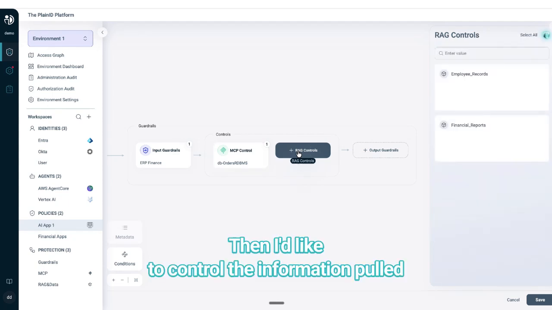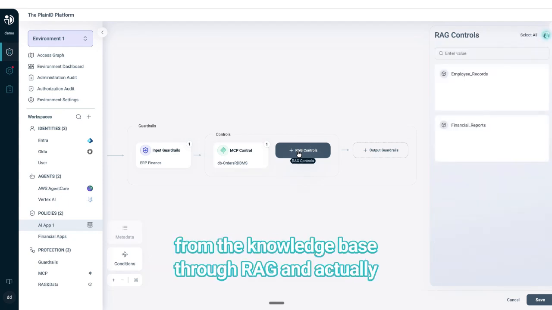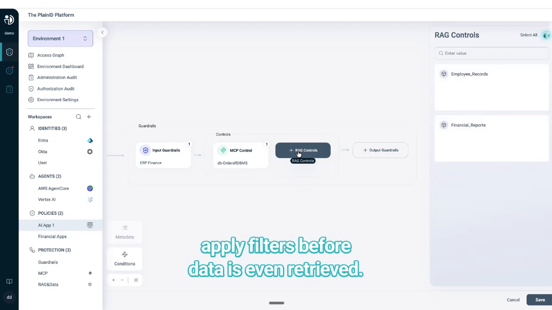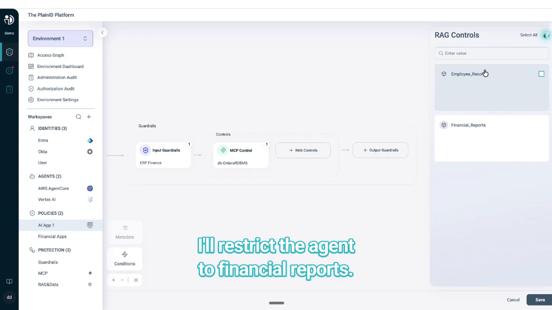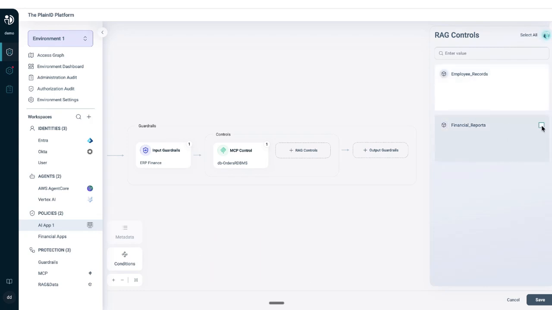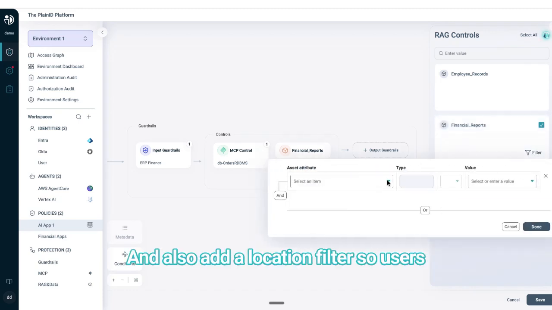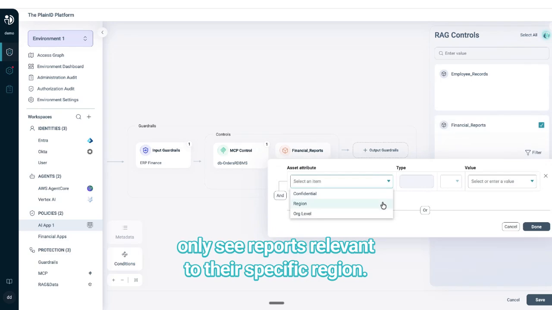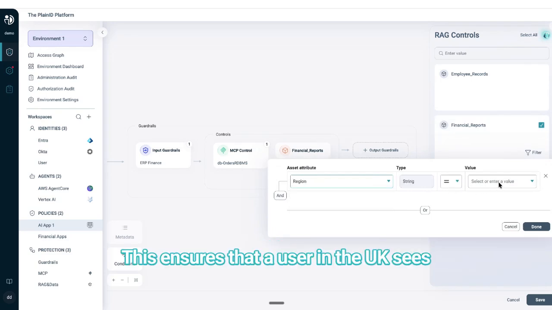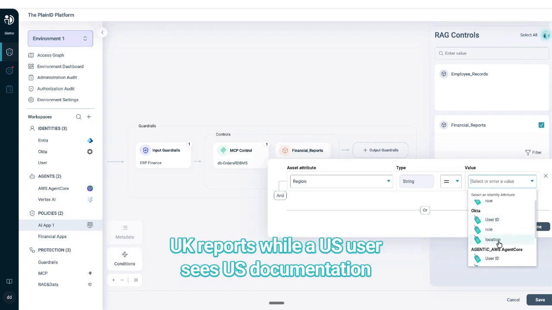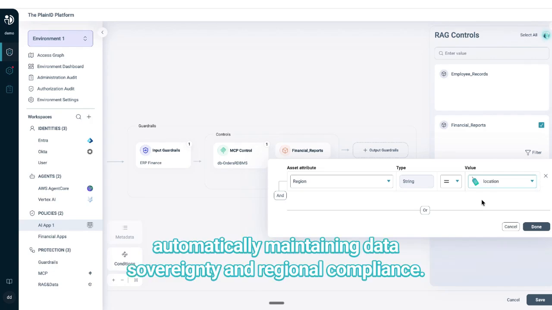Then, I'd like to control the information pulled from the knowledge base through RAG and actually apply filters before data is even retrieved. I'll restrict the agent to financial reports and also add a location filter so users only see reports relevant to their specific region. This ensures that a user in the UK sees UK reports, while a US user sees US documentation, automatically maintaining data sovereignty and regional compliance.